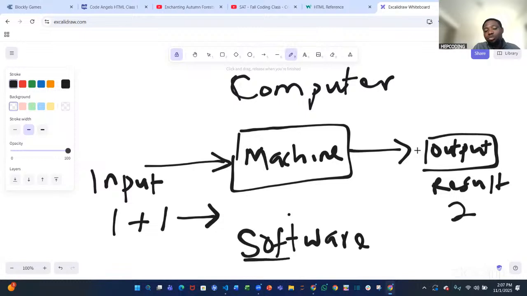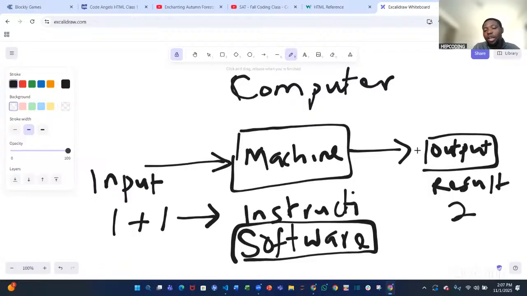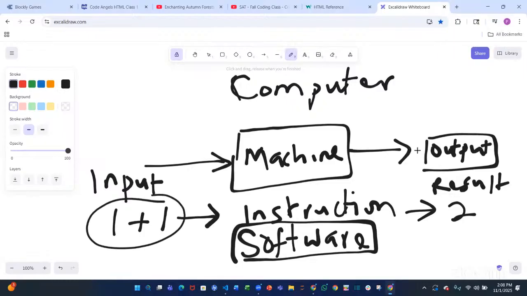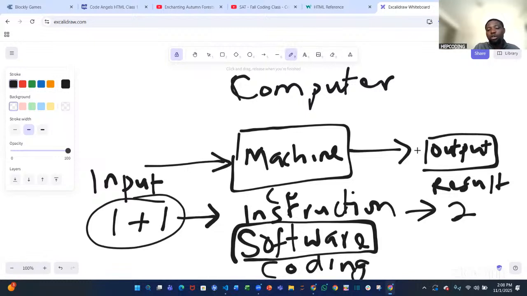And that is where we write some instructions. We will write some instructions on when you see somebody say 1 plus 1, this is how you will process it, and this is how you get the answer. So the instruction that we give the computer that makes the computer understand how to deal with this input is what we call software, or we call coding, or we call code. The code that we write is the instruction that helps the computer process our input and give an output.